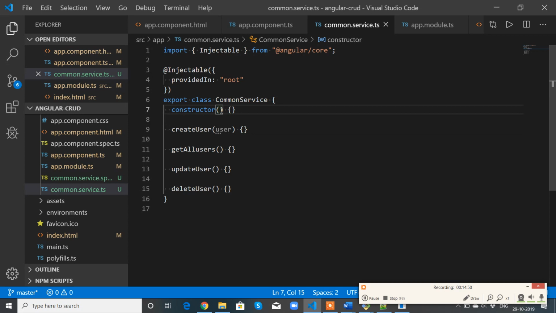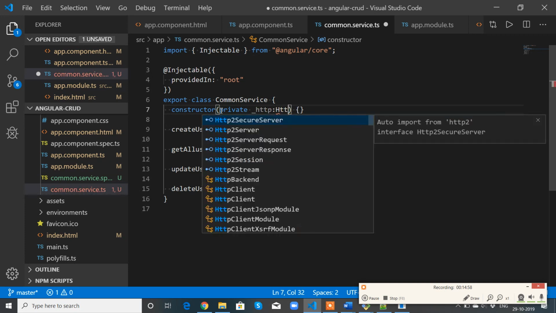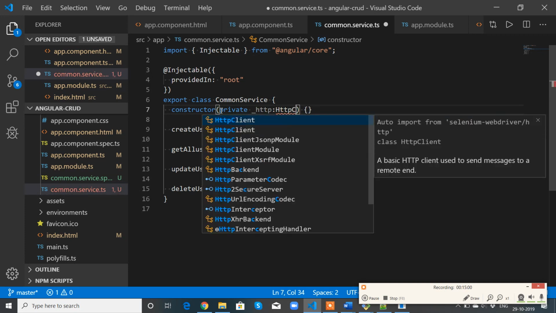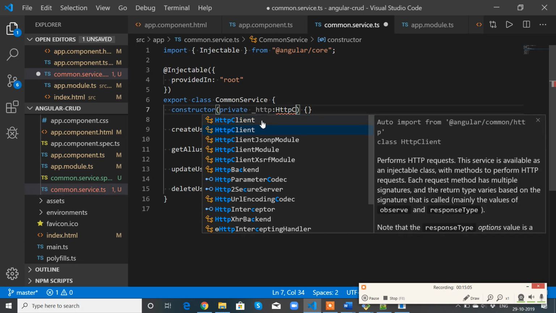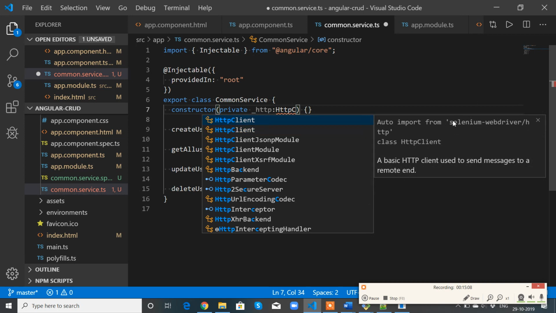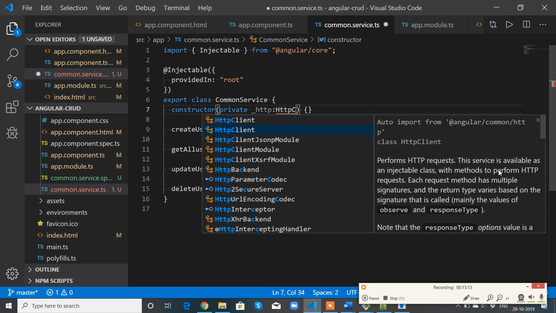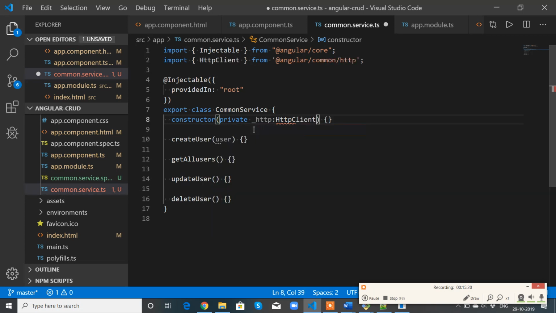Here I can declare private _http. This will be the local reference for our HttpClient. So make sure while you import, see first one it is showing from Selenium WebDriver or something. If you import from there, you will get a lot of error. So make sure that you will be getting from Angular common HTTP, which I am talking about over here. Now I'm ready to post this data.